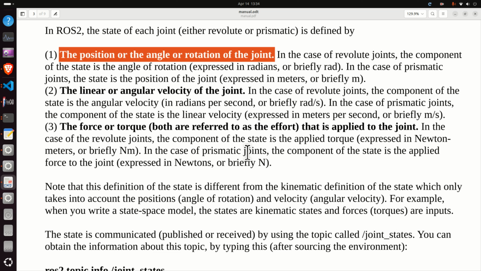Note that this definition of the state is different from the kinematic definition of the state, which takes into account the position or angle of rotation and velocity or angular velocity. For example, when you write a state space model, the states are kinematic states and forces or torques act as inputs, and this is the case in the classical control theory.